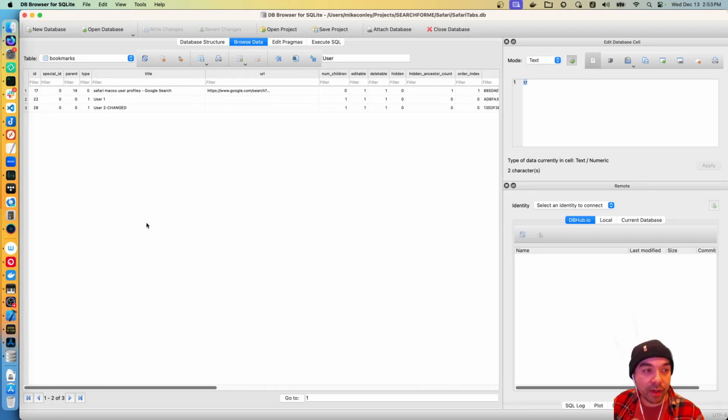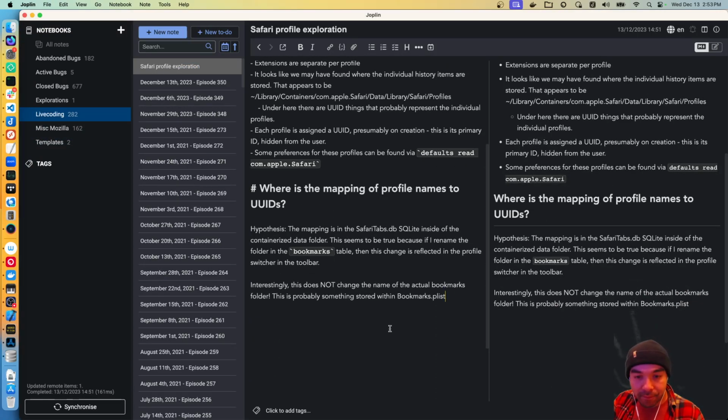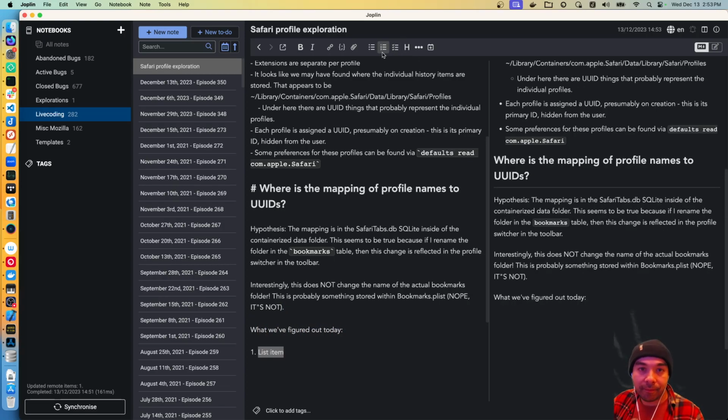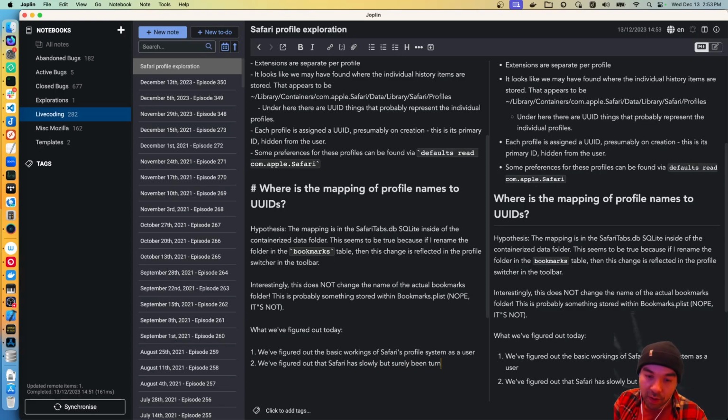Okay, still a mystery. We've got to figure that one out, but we've gotten somewhere. Here's what we figured out today. One, we figured out the basic workings of Safari's profile system as a user. We figured out that Safari has slowly but surely been turning into a more containerized application.